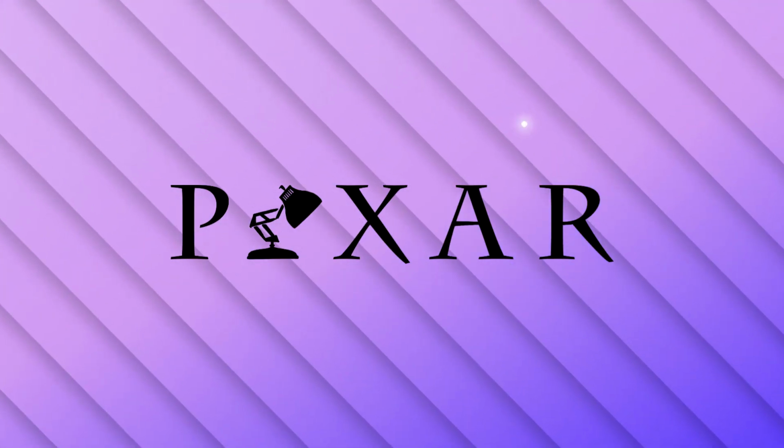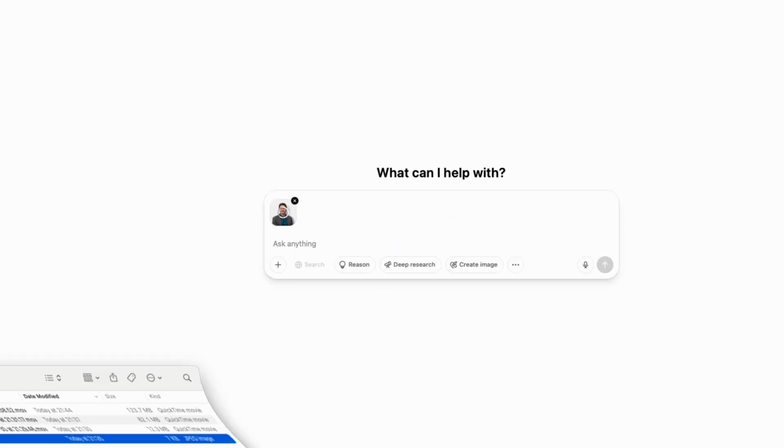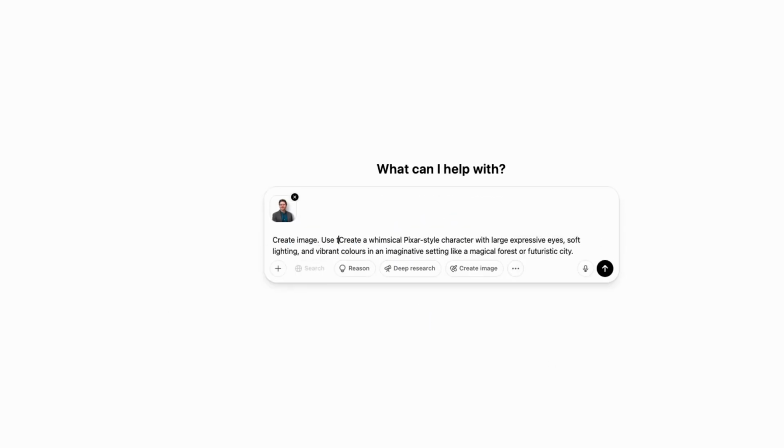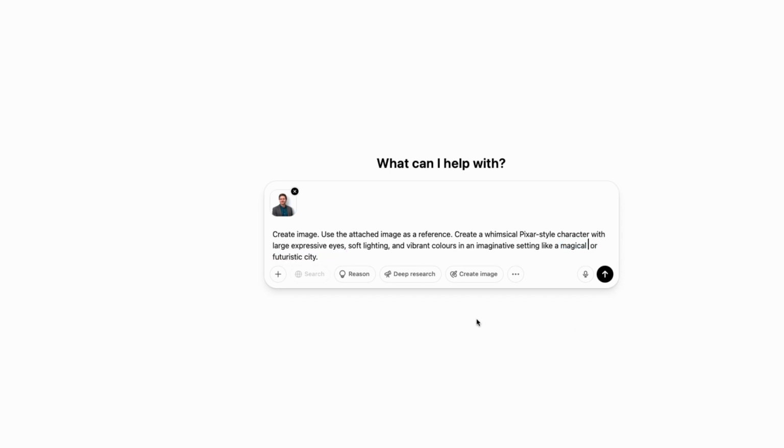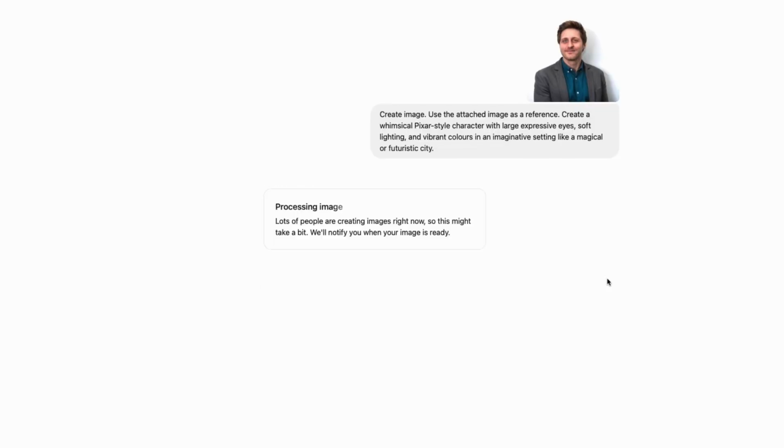Finally, I wanted to try with Pixar. For this final prompt, I also uploaded my image and then said create image, use the attached image as a reference, create a whimsical Pixar-style character with large expressive eyes, soft lighting and vibrant colours in an imaginative setting like a magical or futuristic city.